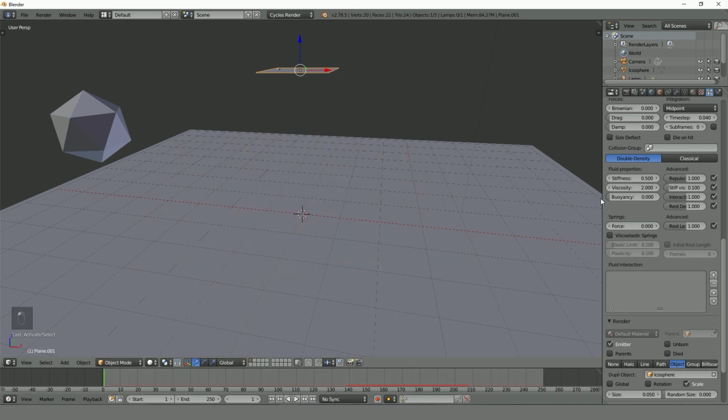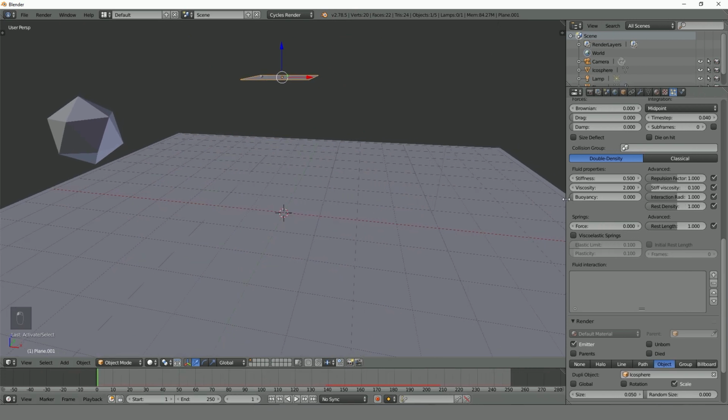Now over here in the advanced section, we have a couple different options. We have the repulsion factor, the stiff viscosity, the interaction radius, and the rest density. Rest density is just the density of the fluid while it's at the rest position. The interaction radius is how far the fluid will interact with each other.